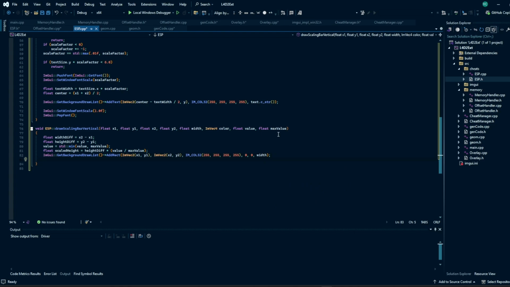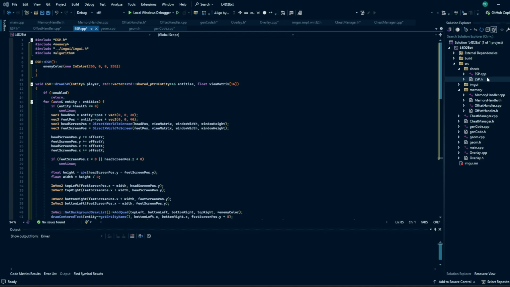And now we're actually going to fill in that rectangle based on the HP and the scale value we got. So we're going to do the same thing, add rect, but instead it's going to be filled. And we can copy the same parameters as before. Instead, we're going to have x1, y1, x2, and instead of y2, we're going to have y1 plus scaled height, and ImGui get color U32 of that color we passed in, and it doesn't take a width. And there we go.